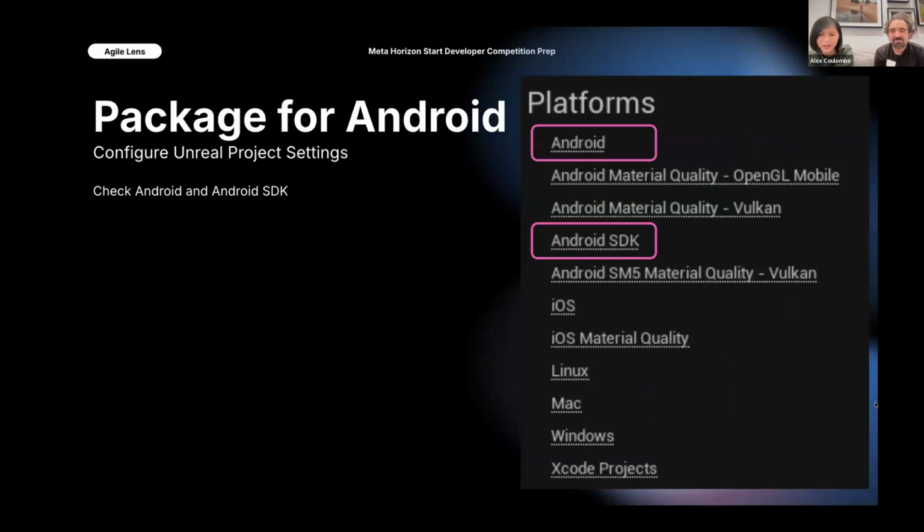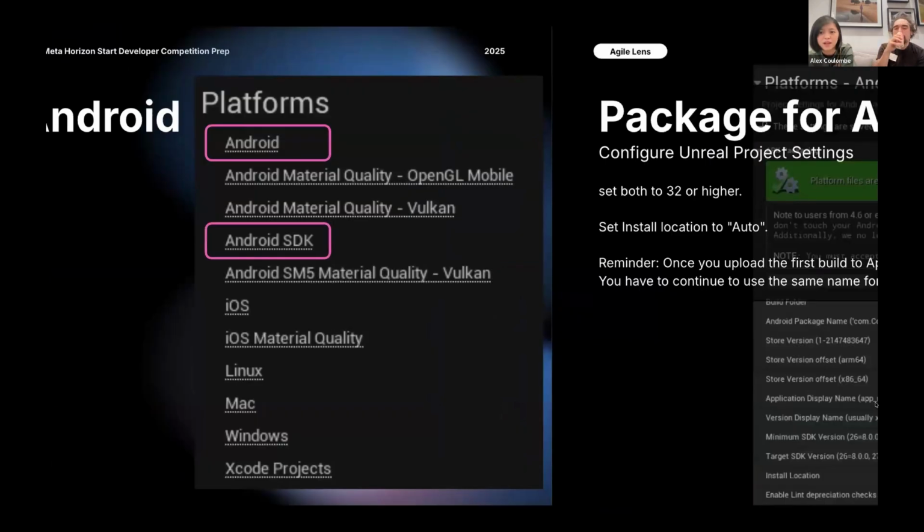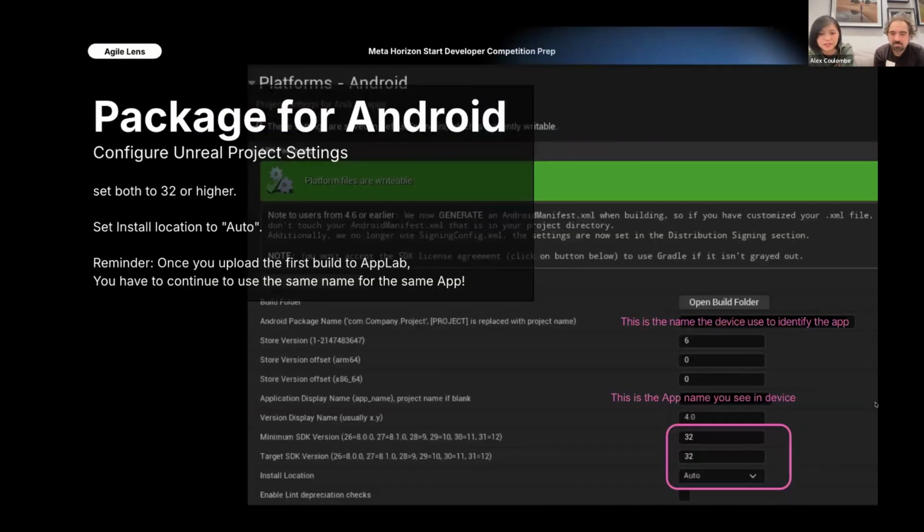And then inside Unreal, we have to look for two tabs here, Android and Android SDK. The Android tab is the same place we set up our Android package name. And as Fabian mentioned, this name, once we submit it to AppLab once, will be there forever unless we kill the app and recreate a new one. So don't call it testy testy fun time test. And the store version needs to be specific, and we will go into more detail when we get to the upload to Meta Platform part.